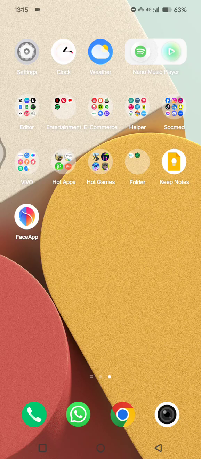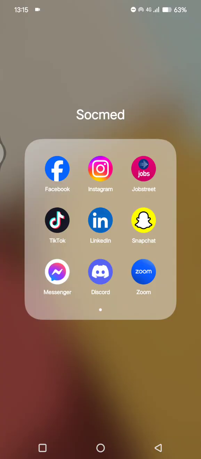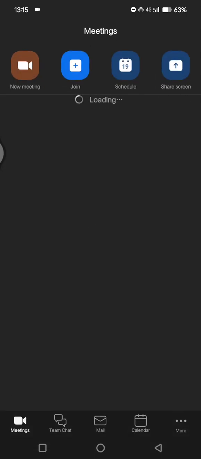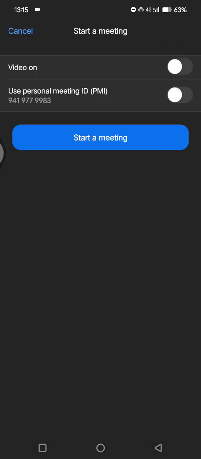So first let's just open the Zoom apps. Okay, you can see now the name has changed into Zoom Workplace. Okay, so in here, since I don't have a scheduled meeting, I'm going to just start a new meeting. As an example, in here I'm going to just tap on start meeting.